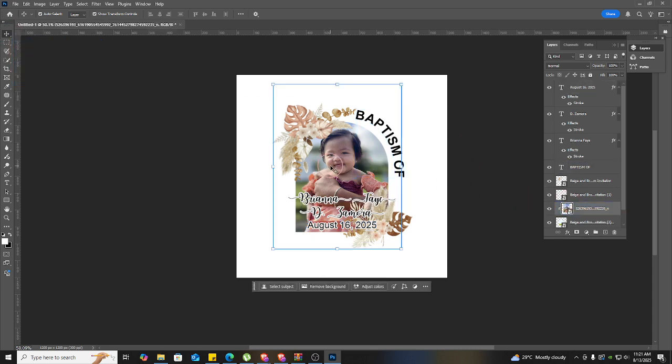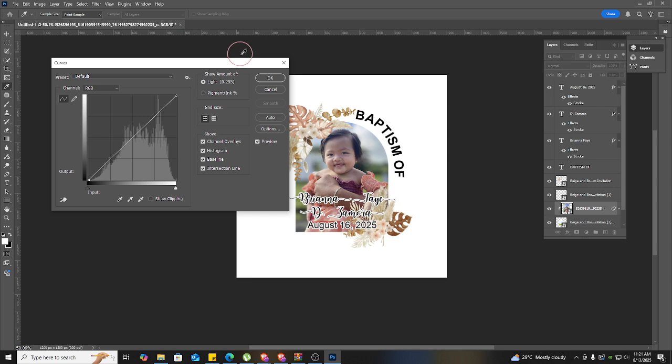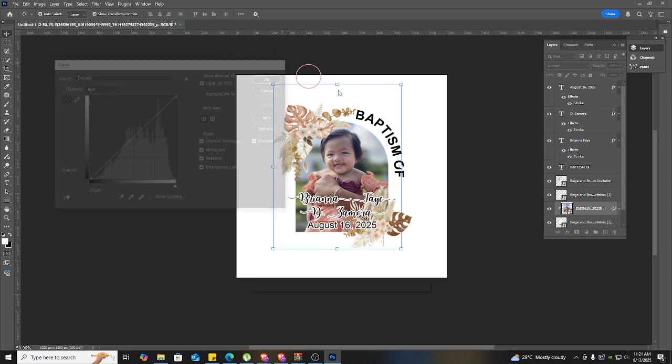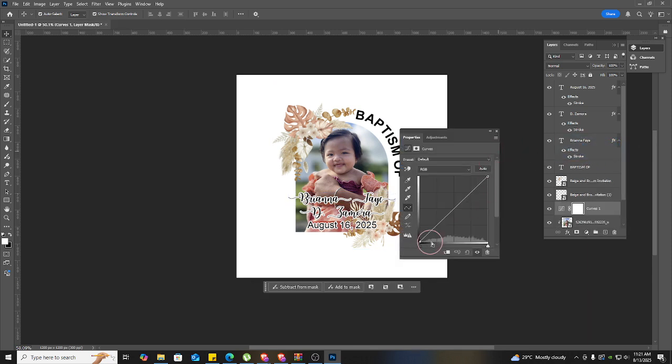Click Subject. Click Image. Click Adjustment. Click Curve. Click and hold the left mouse button, then drag to adjust.